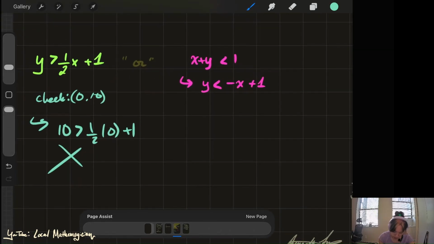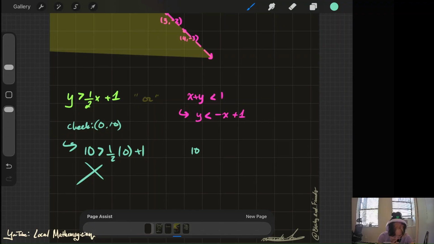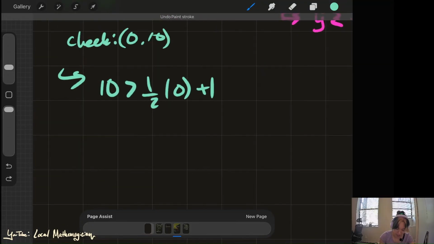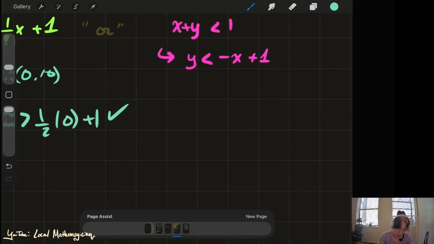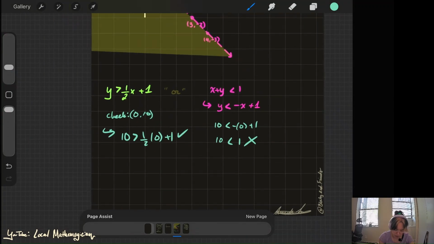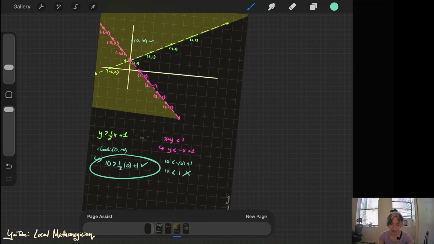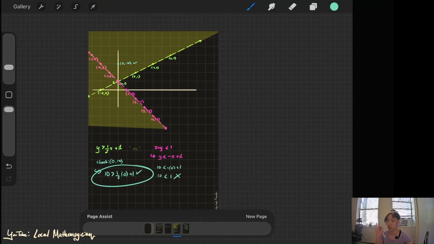X plus y is greater than 1, y is less than negative x plus 1. Okay. 10. Oh, wait. I lied. This is okay. Let's check the other one just to see what happens. If I check the other one, when y is equal to 10, x is equal to 0, 10 is less than 1. That's not true, but it's okay because this is an or statement. Or requires only one side to be true. Okay, one equation. So this works out great.